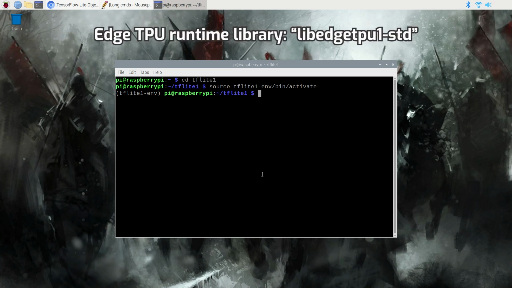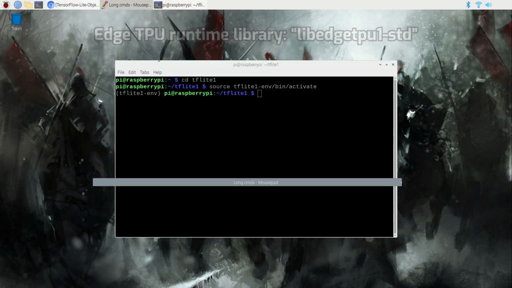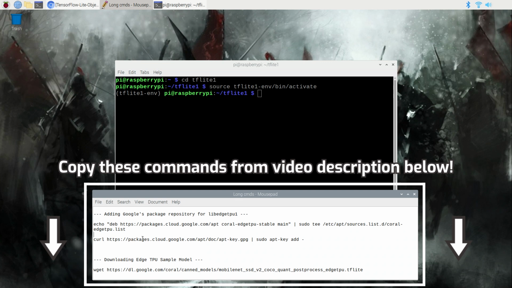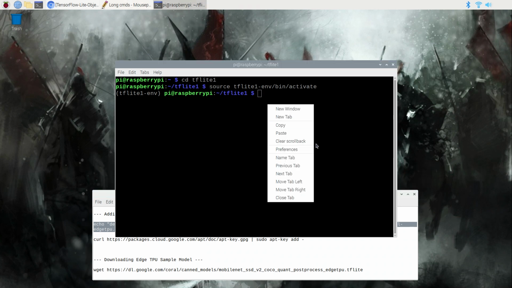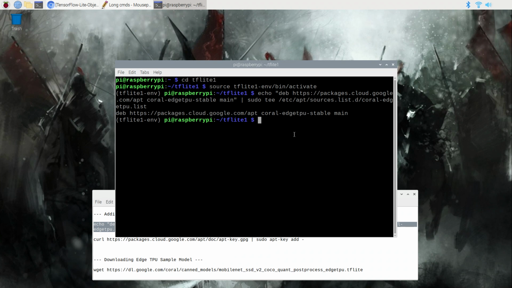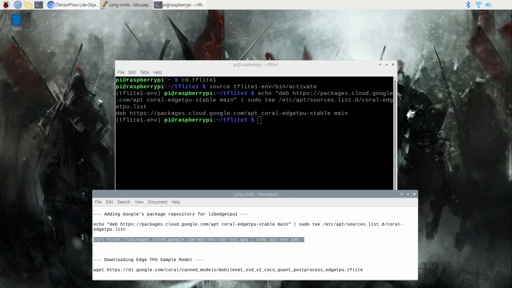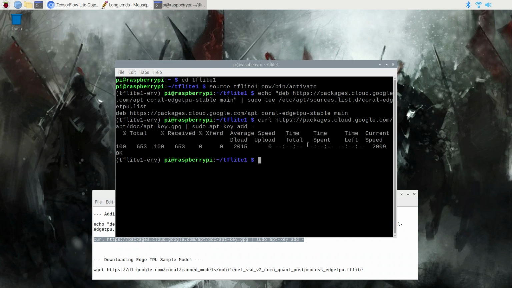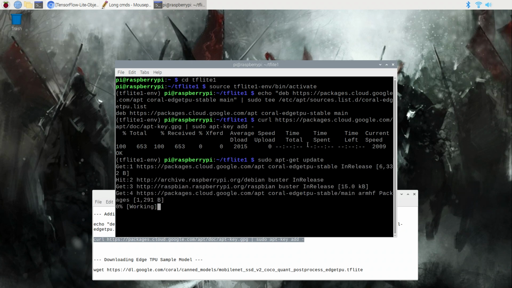To run the accelerator, we need to install the Edge TPU runtime from Google's package repository. There's a couple long commands that will add the repository to the Pi's list of package sources. I included these commands in the video description below so you don't have to type them out. Go ahead and scroll down, and copy each command, paste them into the terminal, and press enter. Then issue sudo apt-get update. This will download the Google package repository.